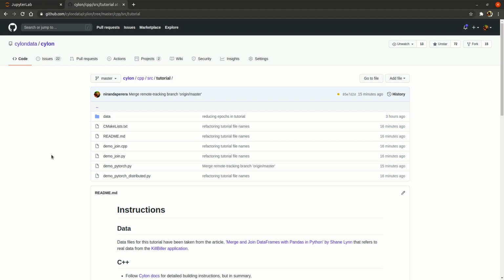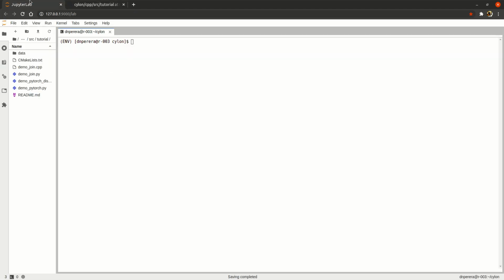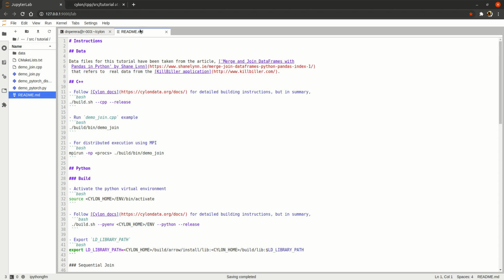The source code for the demo is available in the Cylon GitHub repository under the CPP source tutorial. I have checked it out into this node, which is running Jupyter Lab. So let's get to the CPP source tutorial. Let's look at the README file that gives the instructions on how to run the demo.